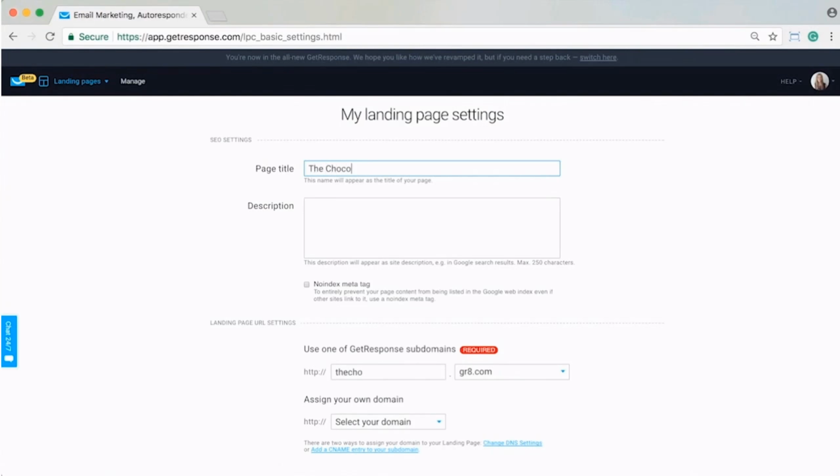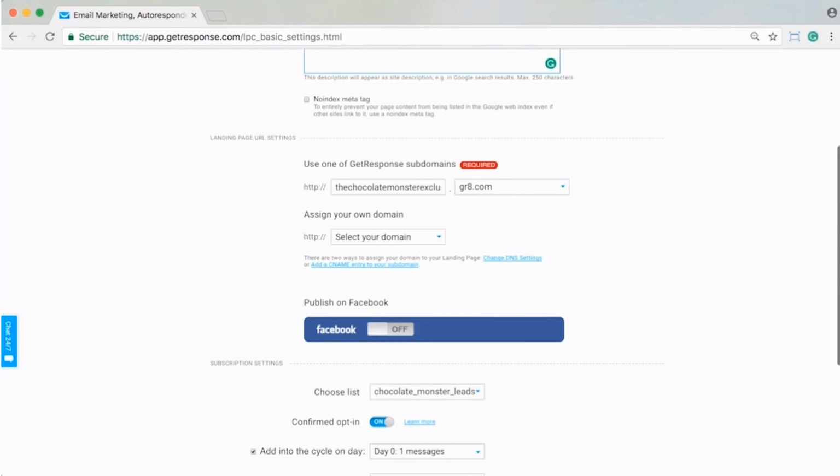So I'm just going to call it the Chocolate Monster Exclusive Recipe Directory. And then I can give it a description. So, download the exclusive Chocolate Monster Recipe Directory today for never before seen tips and tricks. Just a quick example. And then you'll specify the domain that you want to have.